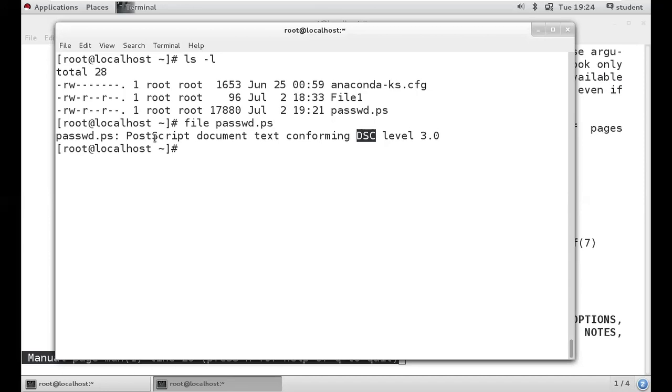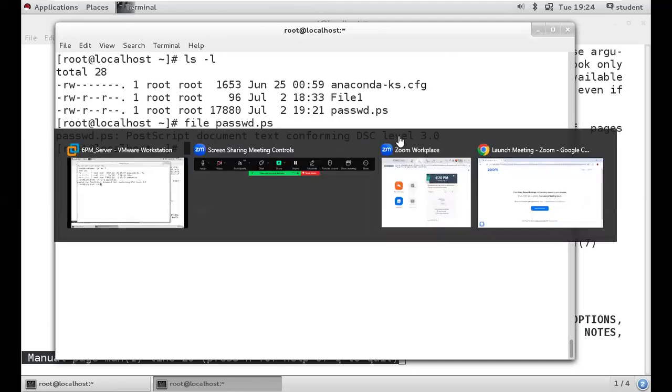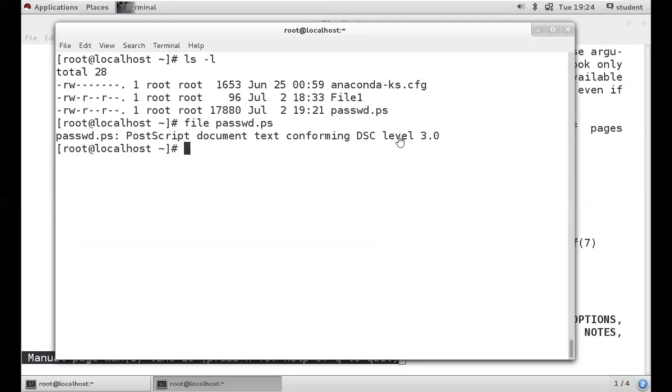See guys, PostScript document text confirming. See, I said while we are discussing the file types, how to identify the file types concepts will have, right? Hyphen normal file, D for directory, B for block files, C for character files, L for link files, like that we discussed. Finally, I have given one command to you people to identify the file type.